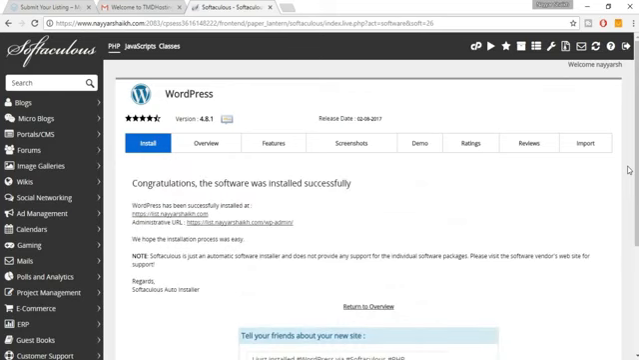Well guys, as you can see, it took just a few seconds to install WordPress on our website. So now what you have to do is, here you have the administrative URL. Just open this link in a new tab, and you will see that you are already logged in, signed in. So don't worry about that.